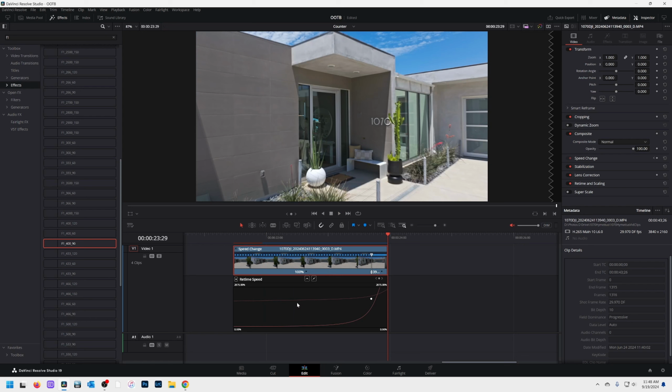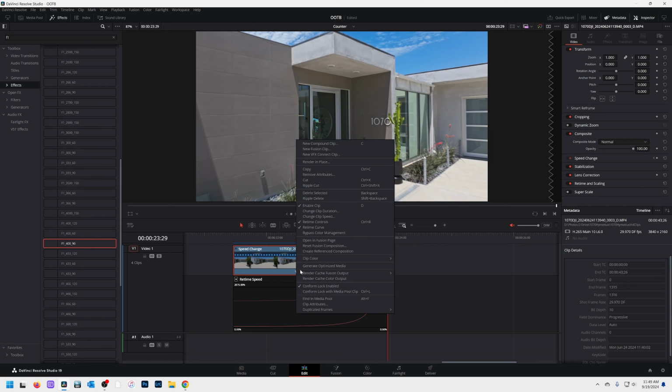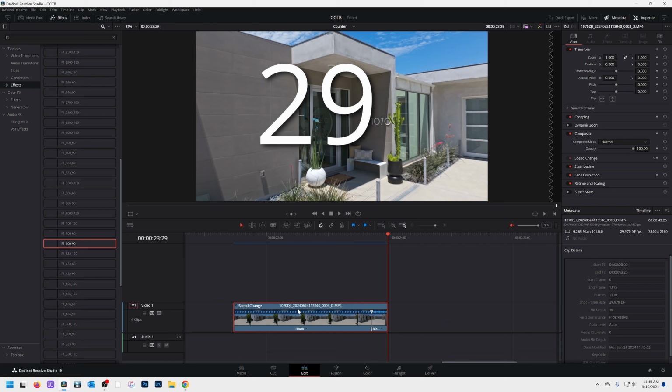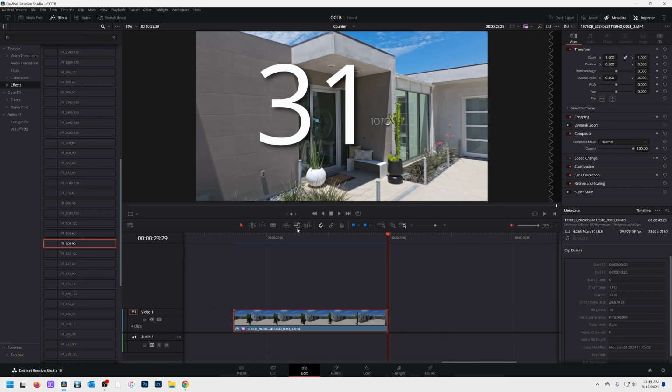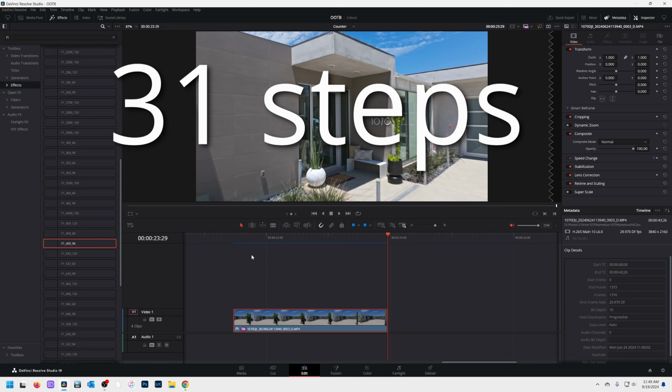But wait, we still have more steps. We've got all this stuff expanded. So now I have to right-click again and turn off this retime curve. And I right-click again, and then have to click again to turn off retime controls. So now I have officially finished the process. And let's put the number of steps up onto the screen.